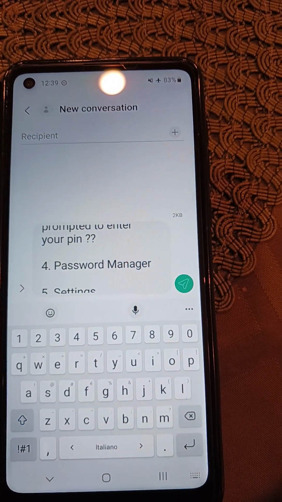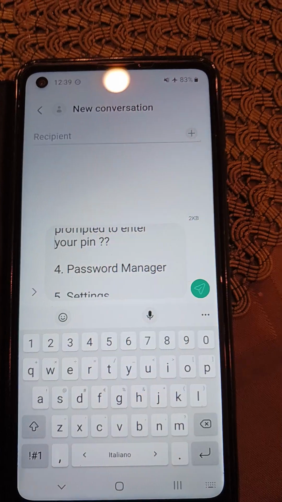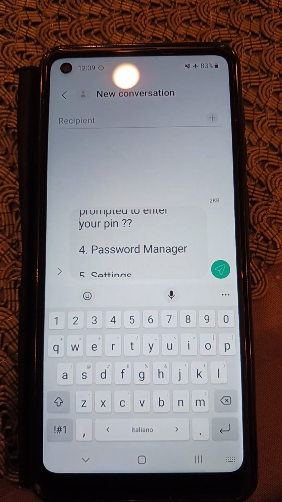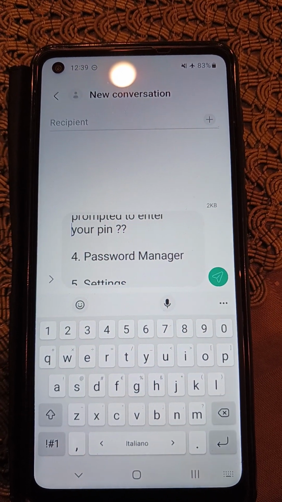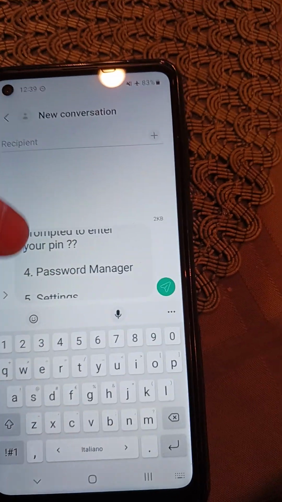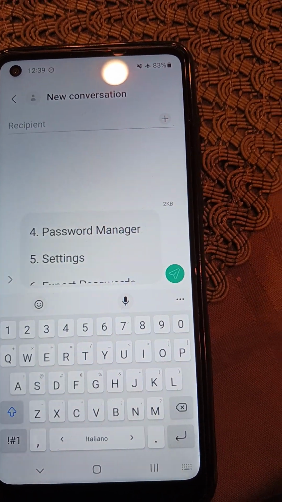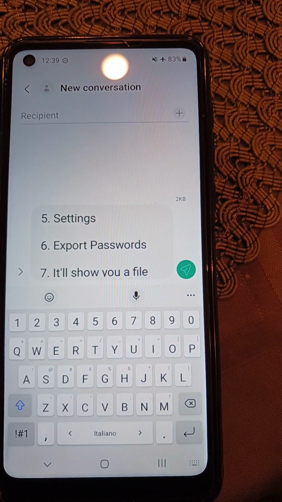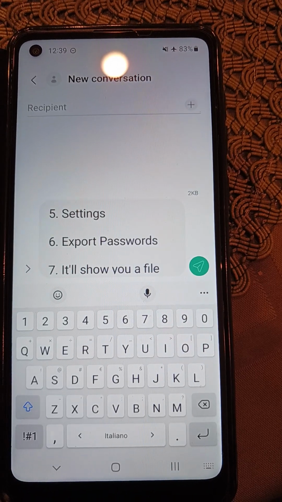Okay, then the next thing you want to go to is password manager, right? So this is all happening on the Google app, right? So go to your password manager, click on settings. Then what you want to do is go to export passwords.